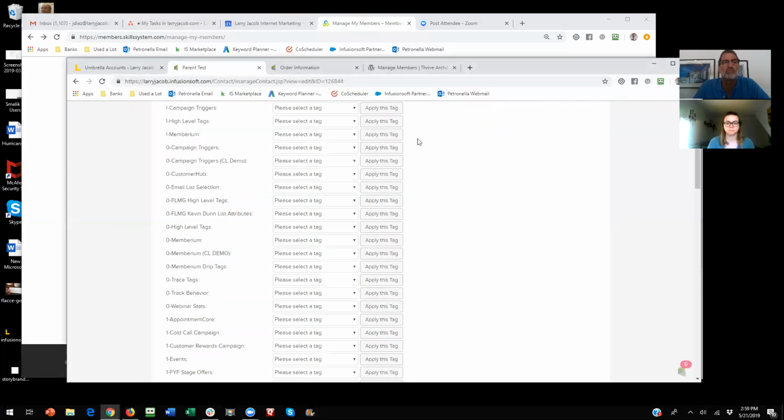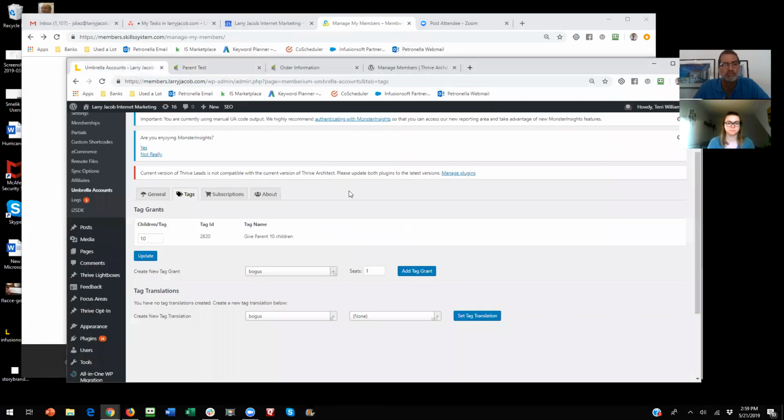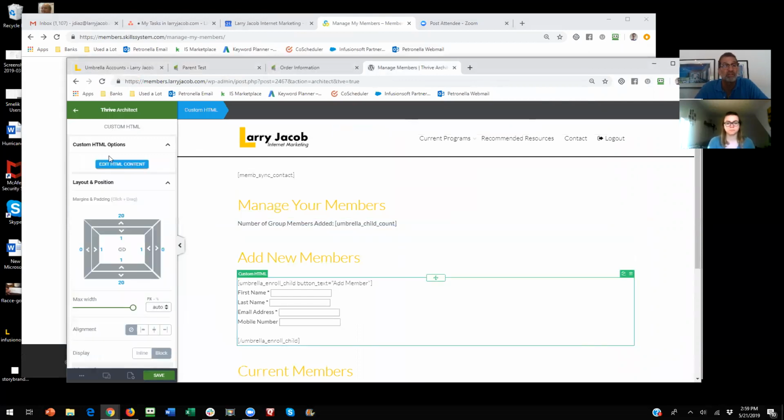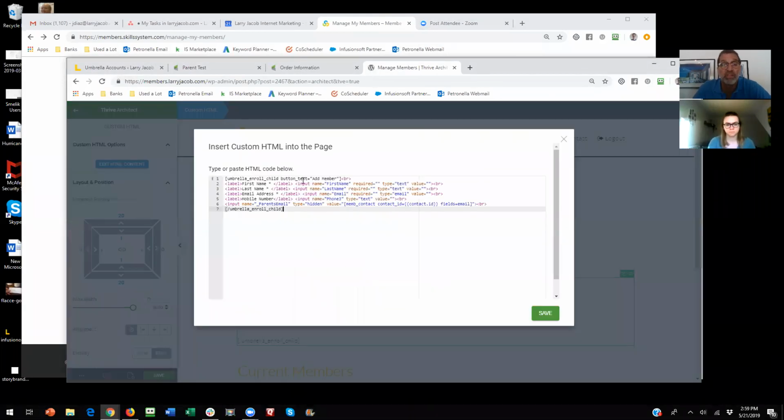So now let's go over and see how the form itself works, how all these things work together. So this one here is just a simple paragraph. I don't have to use what's called a Thrive custom HTML, but this one here is HTML code. So in here, what I'm doing is adding what looks like a form wrapped up in these shortcodes.